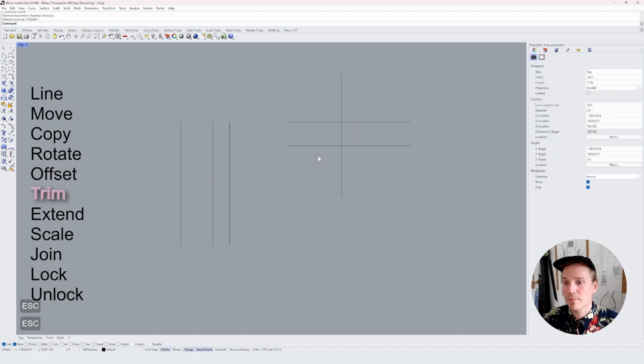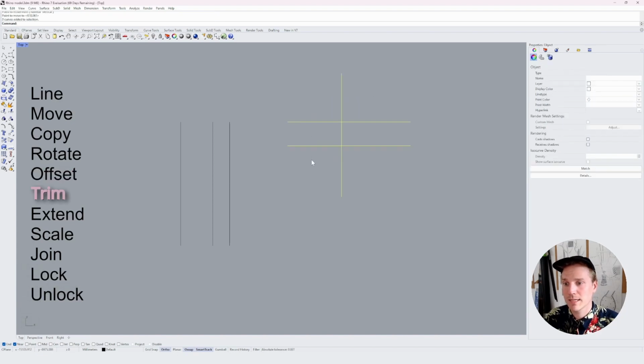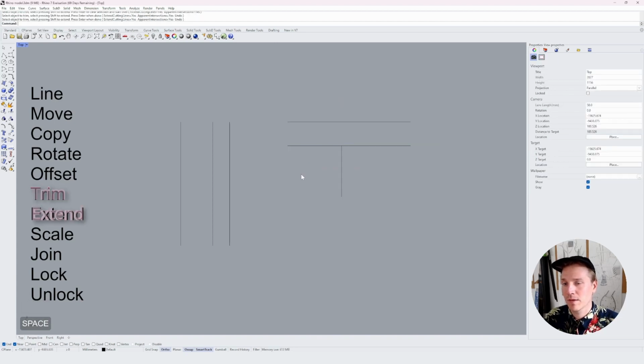We've learned trim, so that we can select intersecting lines and trim them where they intersect each other. We've learned extend, where we can select the boundary we want to extend to and then select the curve we want to extend, and it hits that boundary.